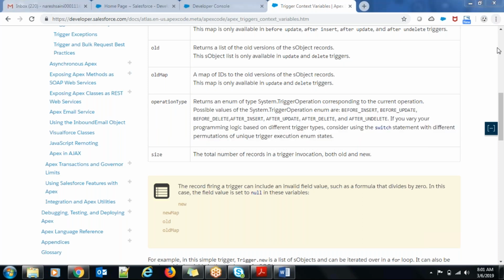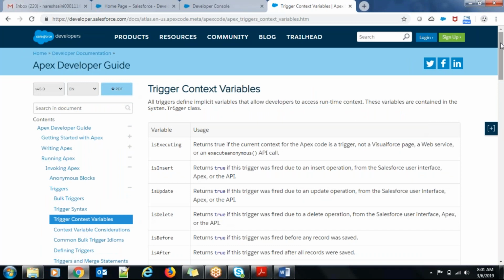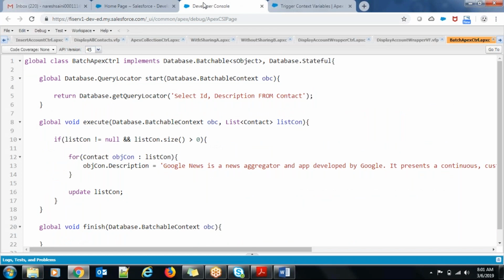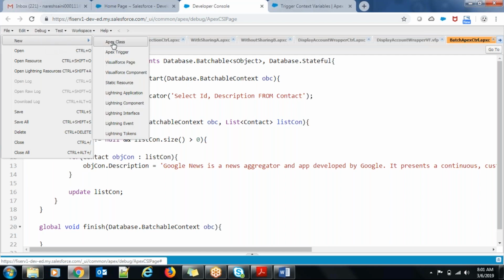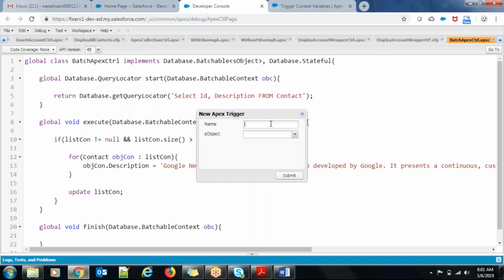Okay, sir. And sir, can we use before trigger in new map? Before trigger in new map, okay, what will your new map return and what will your before do? New map always returns ID and value. Correct, then in before trigger we will not get ID. Are you sure? Yes, in before trigger, if you are doing before insert, at that time we will not get ID.